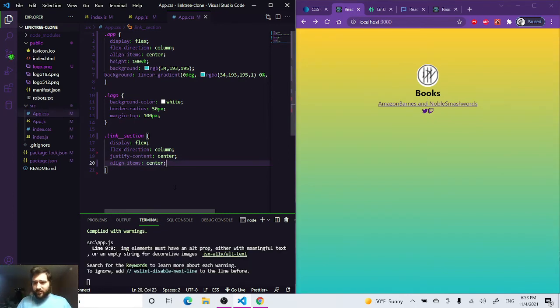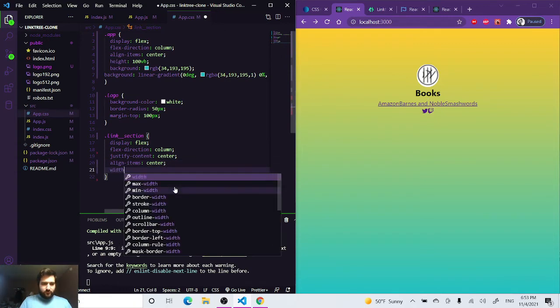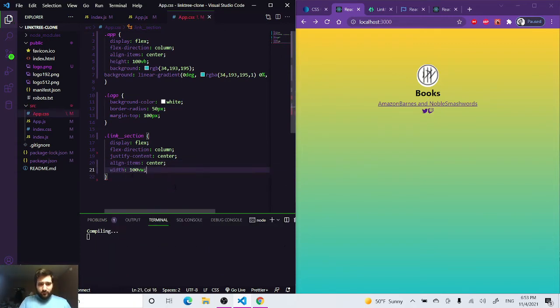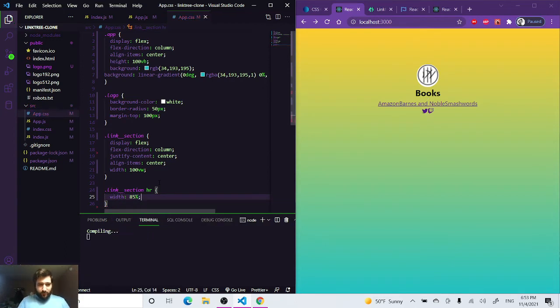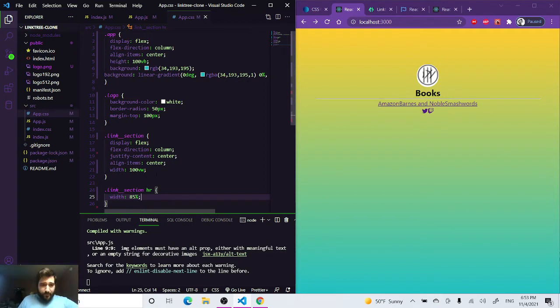So this is part of programming, the troubleshooting part of it. Maybe I have to target it. It should have worked just fine. Well, let's try targeting the HR itself and say the width is going to be 85% of its container. Okay, there we go. So I can probably delete this. Okay, cool. So that looks pretty good.